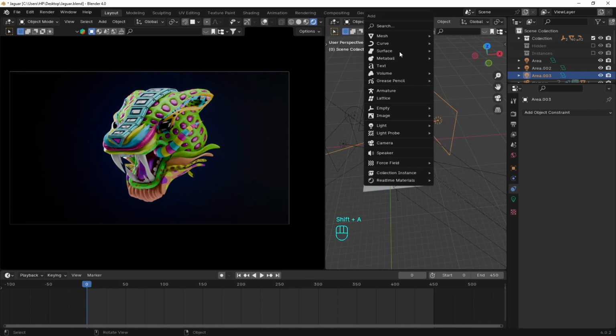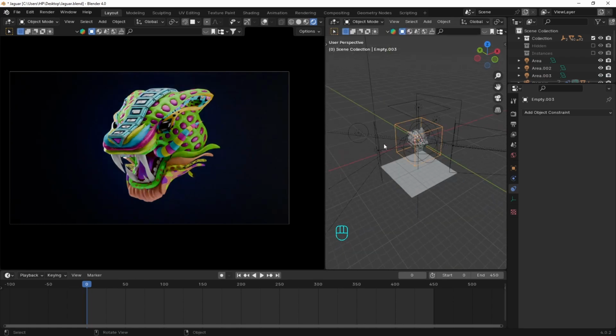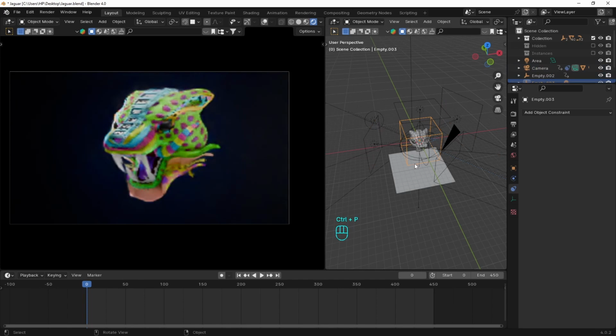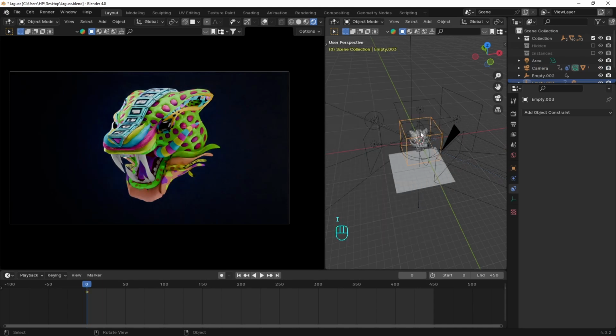The only thing left now is the light. So let's add one more empty. I'll grab a cube, so it's not the same as the focus empty. I'll parent the light to the empty and use it to control the light's position. We just have to add the keyframes at the same place as the camera keyframes.